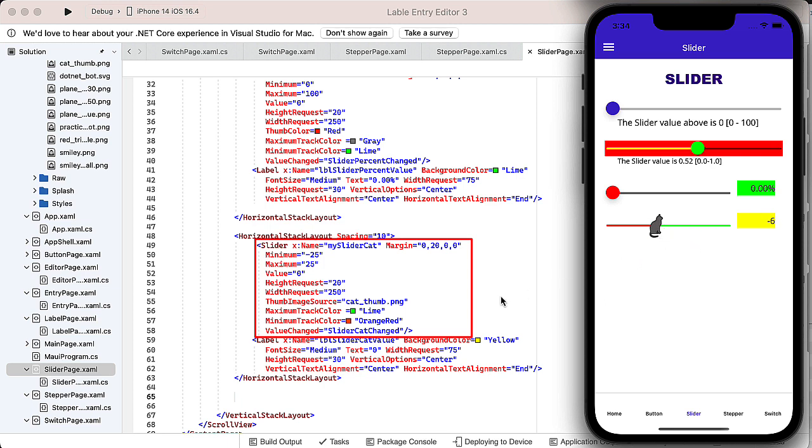So again, a little anomaly in the iOS side versus the Android, but at least the icon does display for the thumb. And on this one, I set a range from -25 to +25, and then again in the value changed, I'm getting the integer value of that.